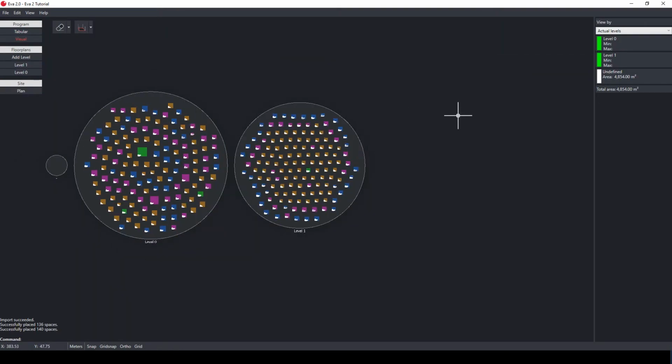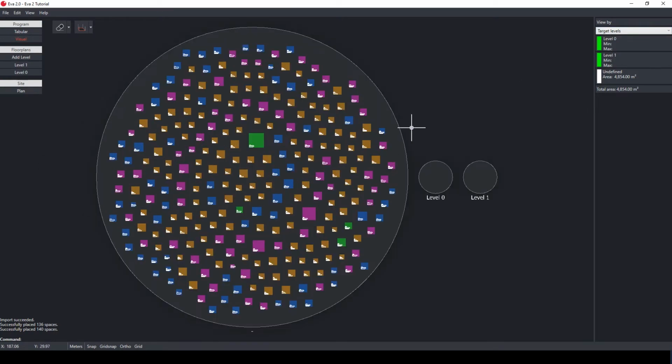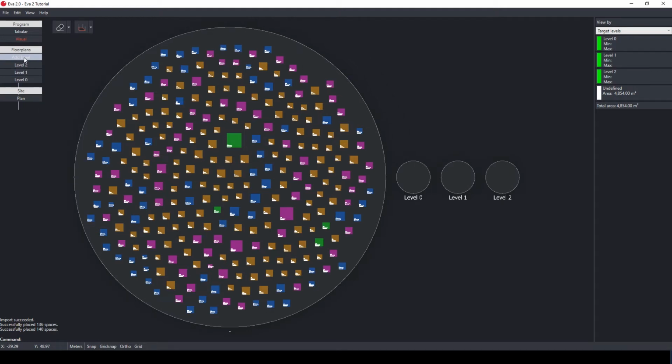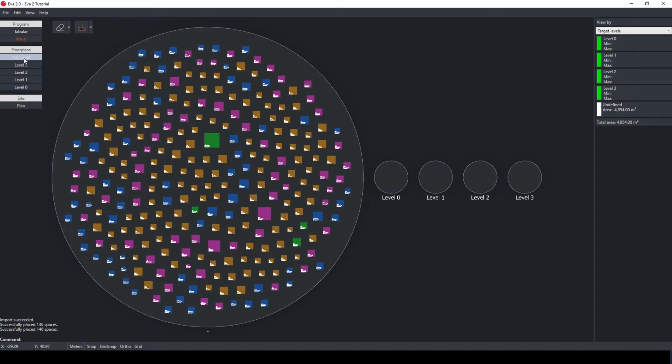We now go to the visual room program and target levels and add 2 levels. Now we spread our area on 4 levels. When the green button lights up, I can shift the rooms. Level 0, Level 1, Level 2, Level 3. By checking the square meters, we can see that the distribution isn't equal and spread them more evenly on the levels.